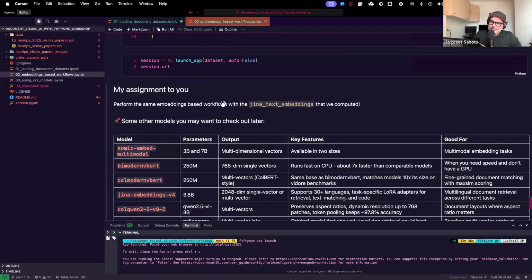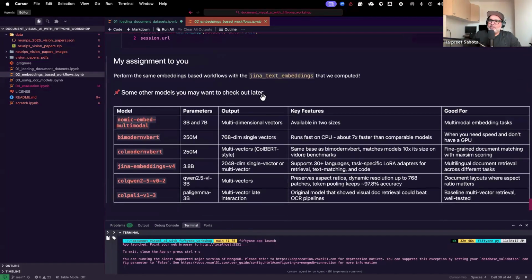Right. Now we're going to turn to the app in just a moment here, but I encourage you to perform this same workflow that I've shown you with one of these other models as well. Of course, some of these models are big, 7 billion parameters, 3 billion parameters, and so on, so you'll require some GPU support for that, but a couple of them are smaller. And so you might be able to get away with using CPU for that.